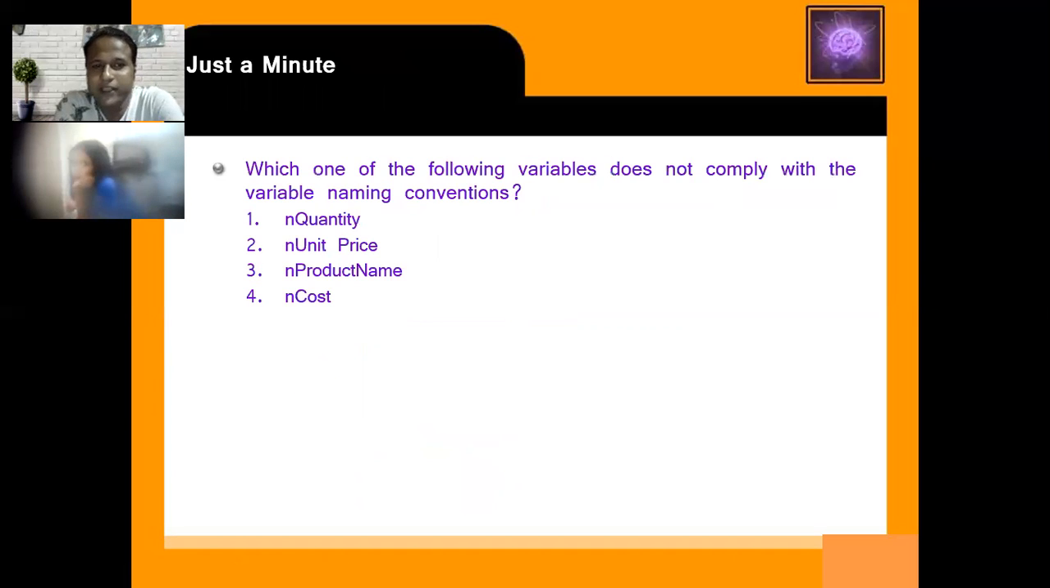So now tell me, which one of the following variables doesn't comply with the variable naming convention, which is not correct?